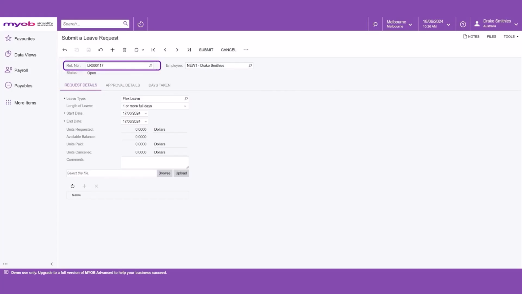If you are a manager, the system will default to your information, or you can submit leave on behalf of an employee by selecting the employee you manage. An employee will only have the option to select themselves. The status of the leave is shown. This will be one of the following. Open. The request hasn't been submitted for approval. These leave requests won't be actioned until submitted to your manager.